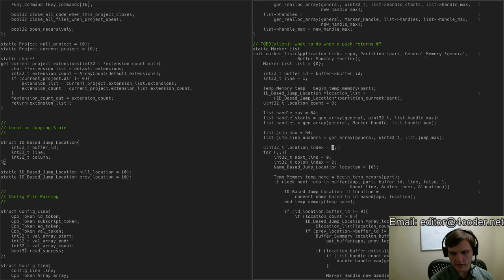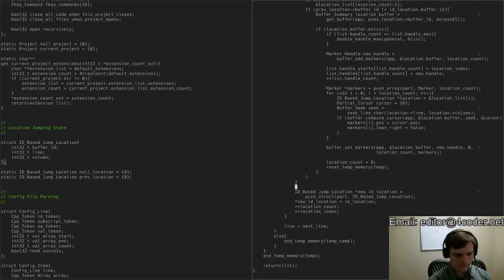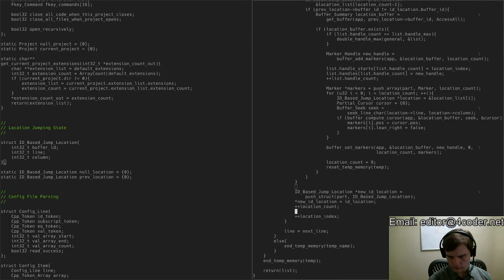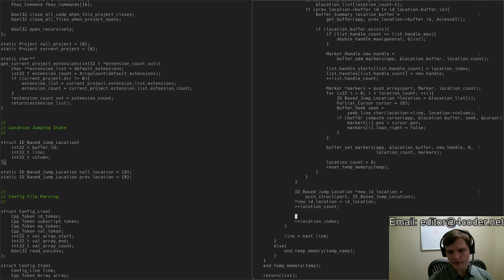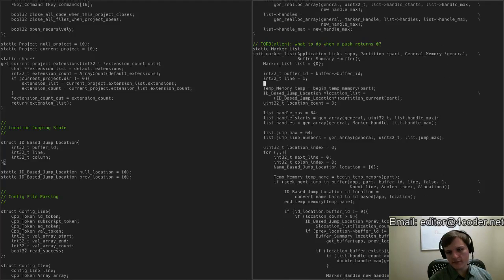Take it back. I still don't like that plan. What I do like is coming down here to where I increment location count and incrementing location index along with it. So if it's good enough to go into one of those, it'll go into the list as well. And then if it turns out you can't jump to somewhere with that thing, you just don't do the jump, right?